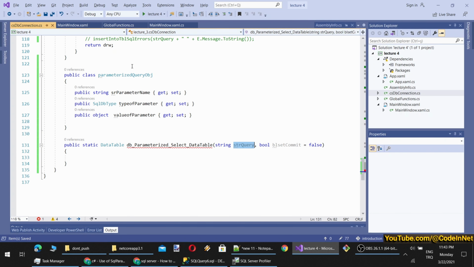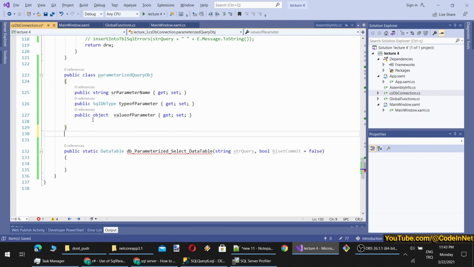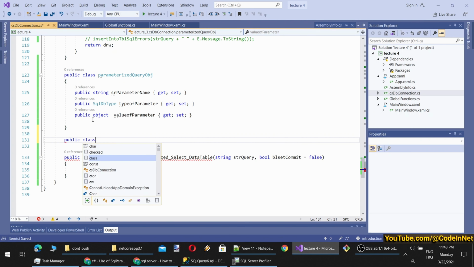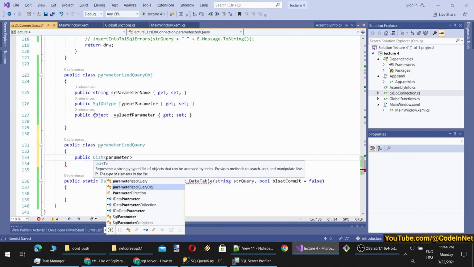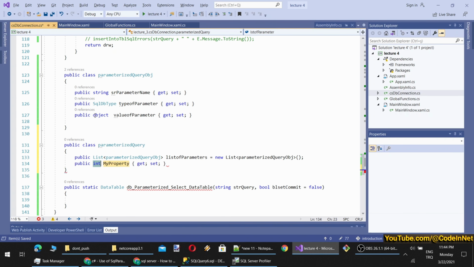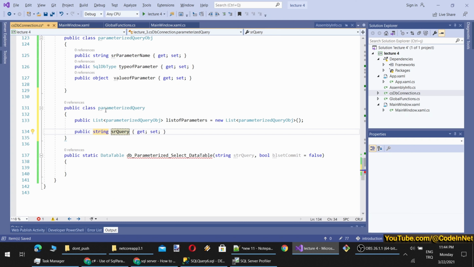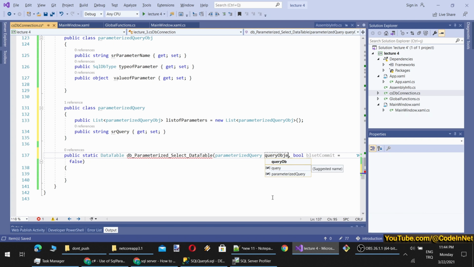Now we will take the query, or we can also make it something like a single class. So let's make it a single class, public class parameterized query. It will have a public list of parameterized query objects. It will have a string as our query. So we will just get a parameterized query instance, let's say query object, whatever name you want.